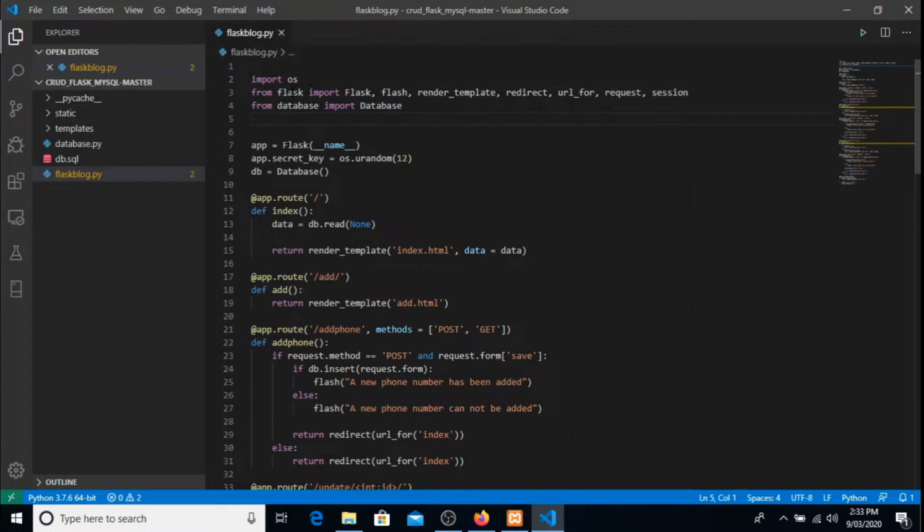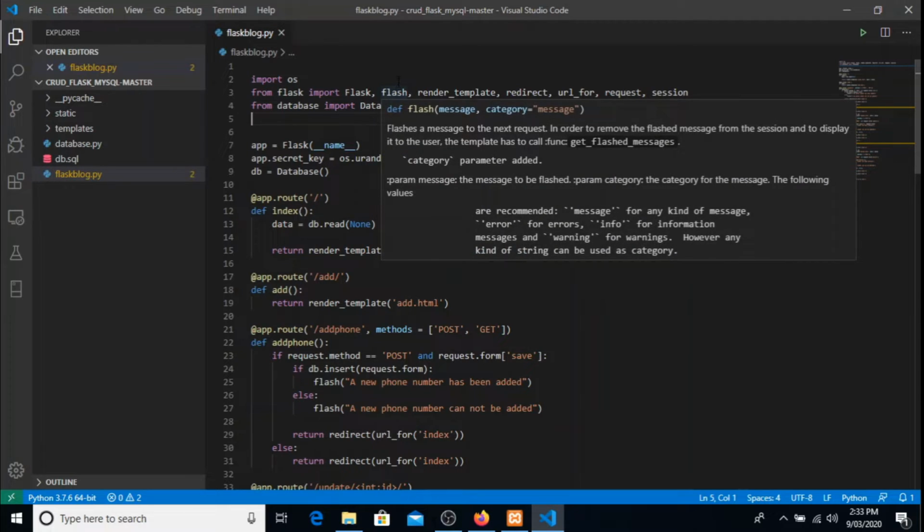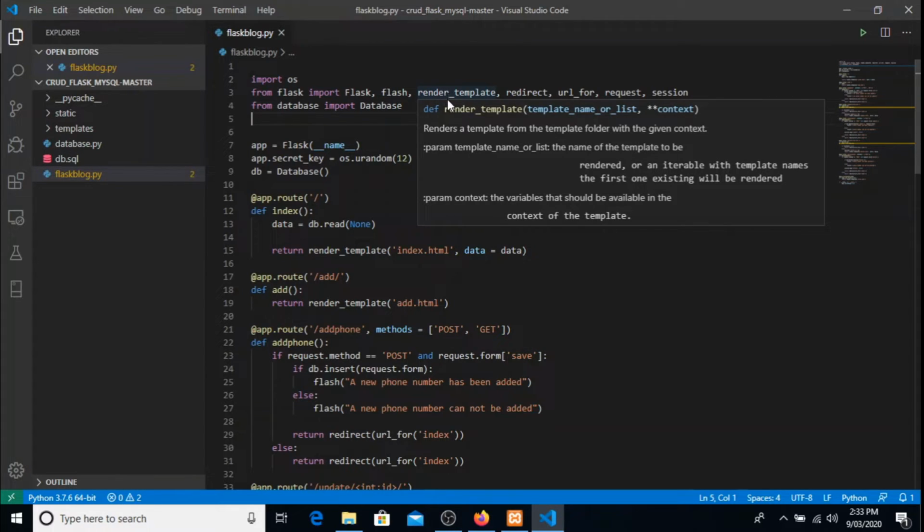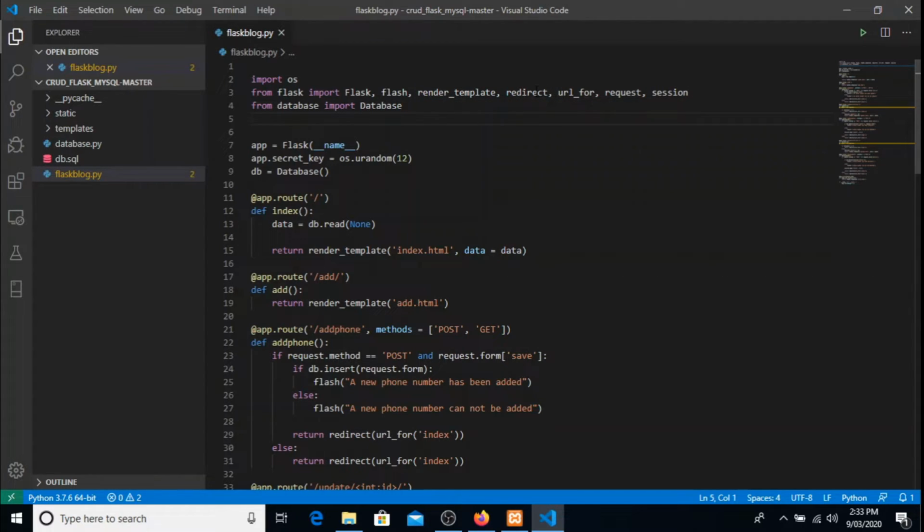So for example, because we will not import all of Flask inside this file, we only need something like this. So just from flask import Flask with a capital F. This is the Flask class, and then flash for sending the message, and then render_template. So we can see here the explanation and the parameters, how we use this function, and then redirect. This is the function, and then url_for, request, and session, right? And then from database import db.